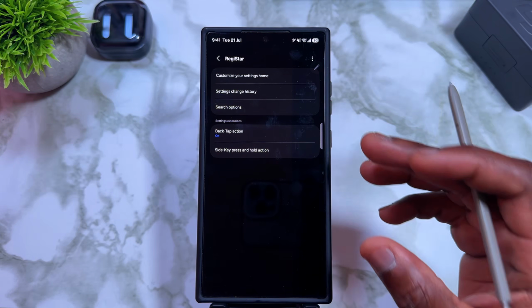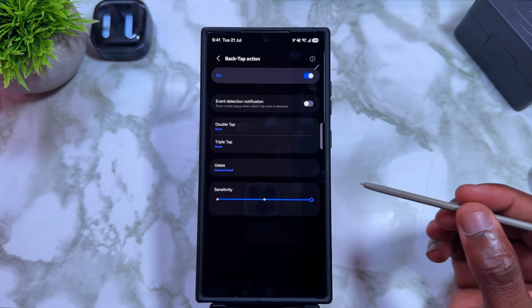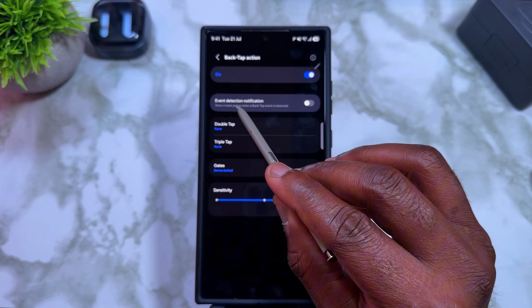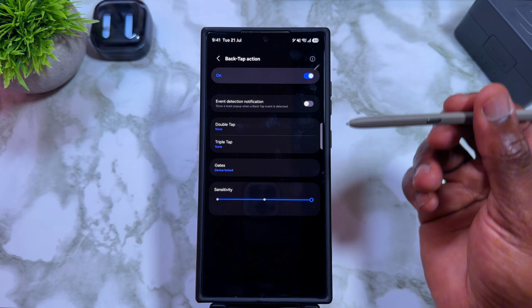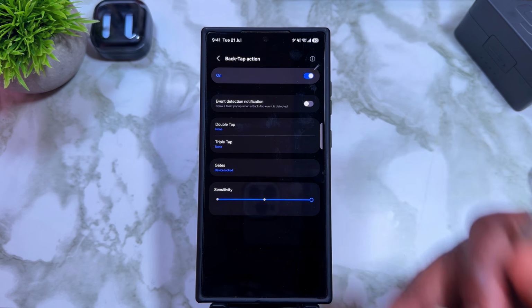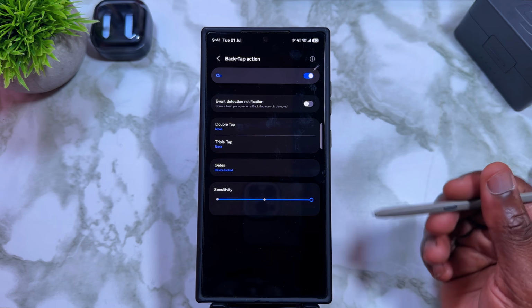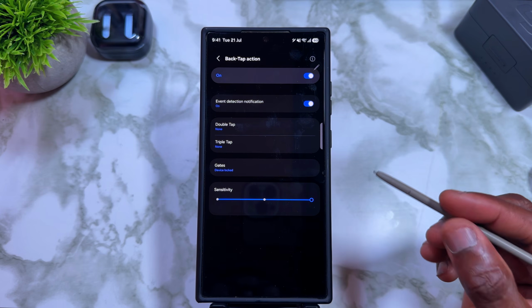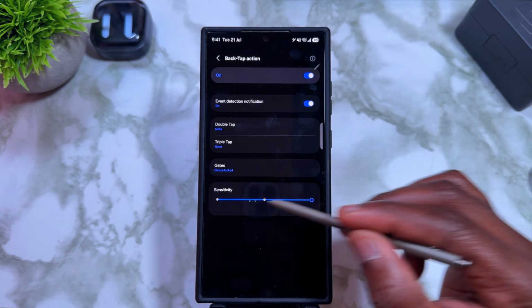All right, so back in here, the next one is going to be back tap action. So here you can tap on the back tap action. You're greeted with this space. Once turned on, you can see right here, event detect notification. So if you want a toast to pop up on the screen if it detects whatever action you have performed with regards to the tapping of the back of your phone, then you want to toggle this on. So for the sake of this example, we're going to have it on. Then you get to select either double tap or triple tap, and then the sensitivity.